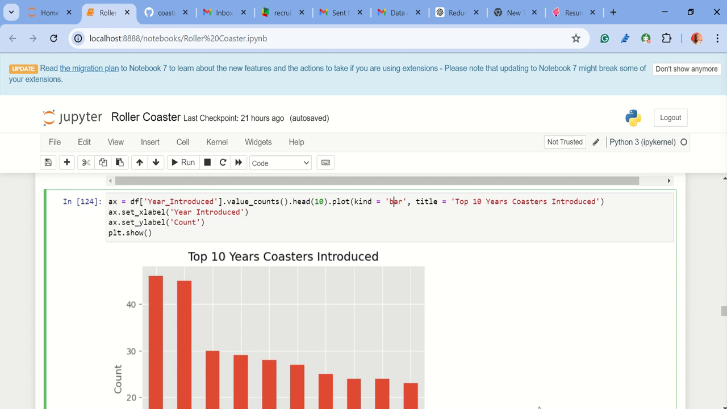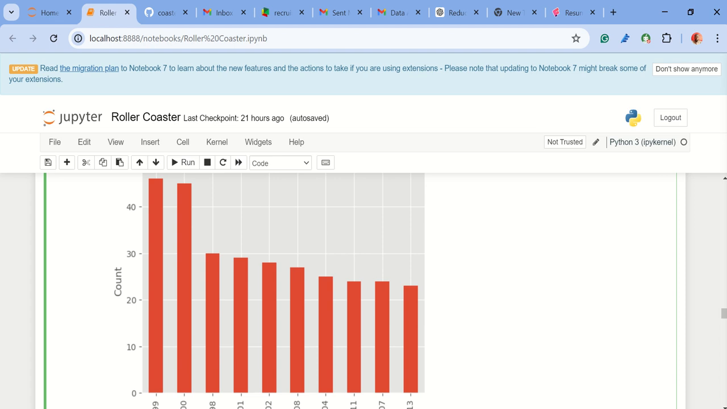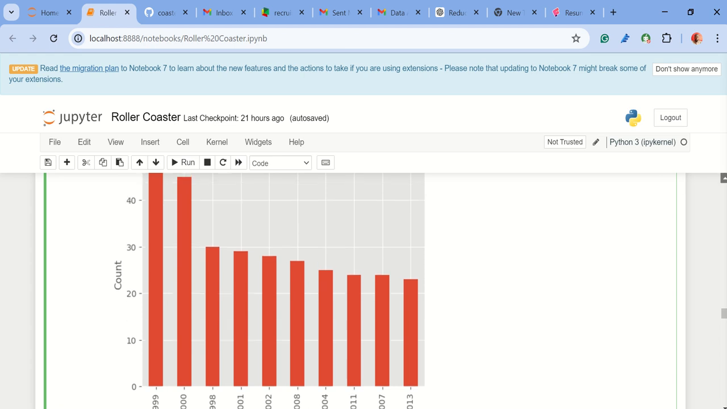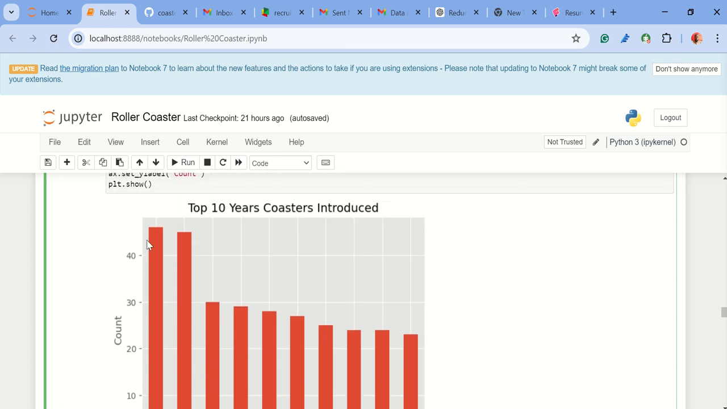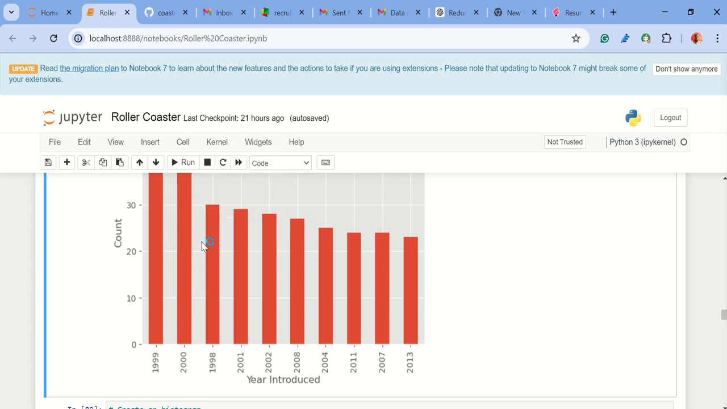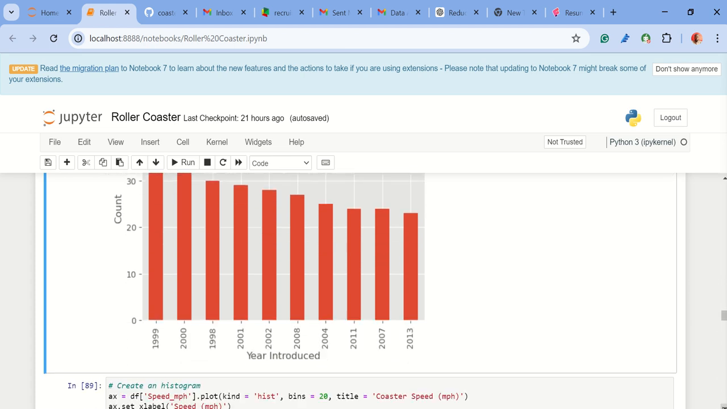So we have this, the top 10 for the year 1999. The value count is close to 48 or something here, followed by the year 2000. So that's it, the top 10. The highest is for the year 1999. So that's it.